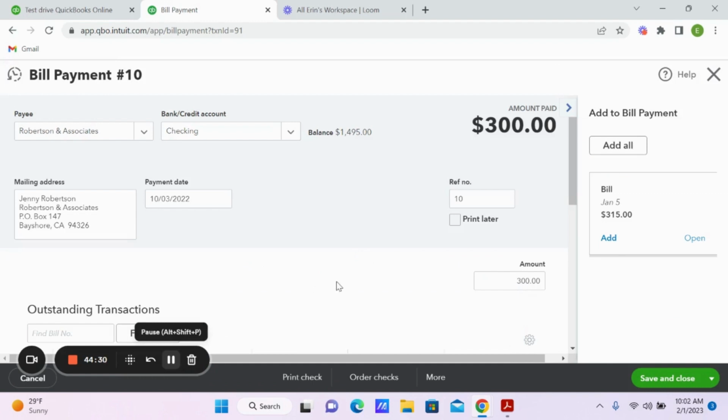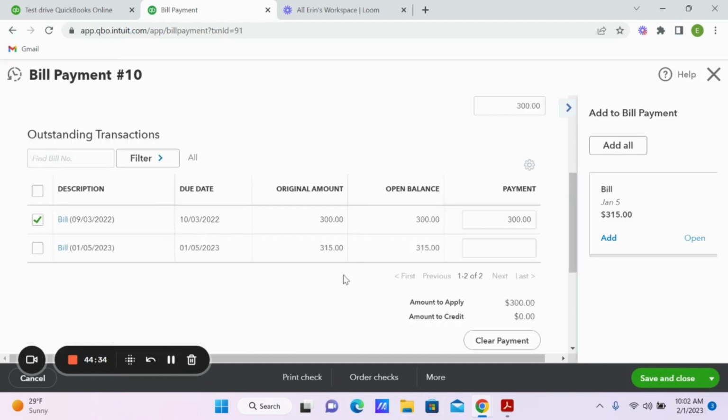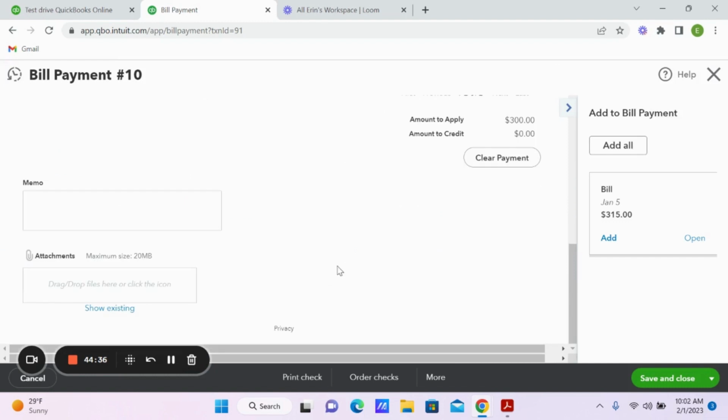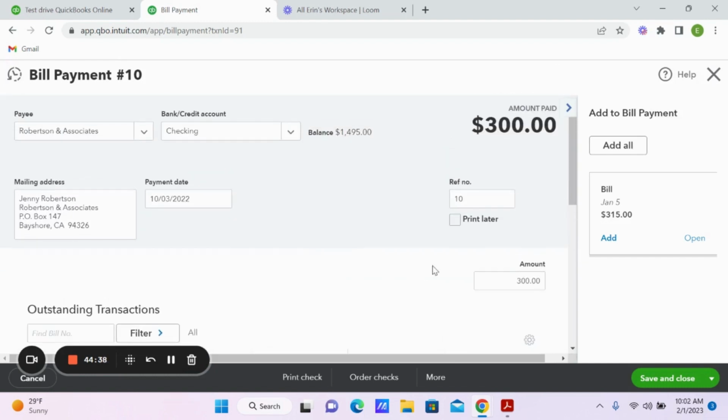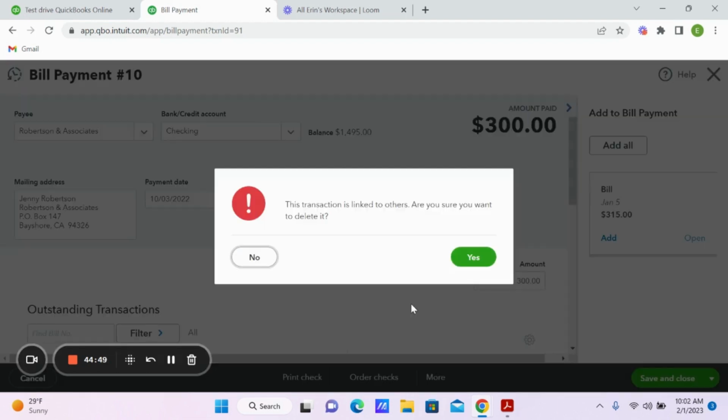Okay, so here is that transaction, and we've determined that this is an incorrect payment. It's a duplicate, and we do not need this any longer. So here next to save and close in the drop down, oh, that's not the right one, under more is where you're going to find it. We are going to delete this bill payment completely.